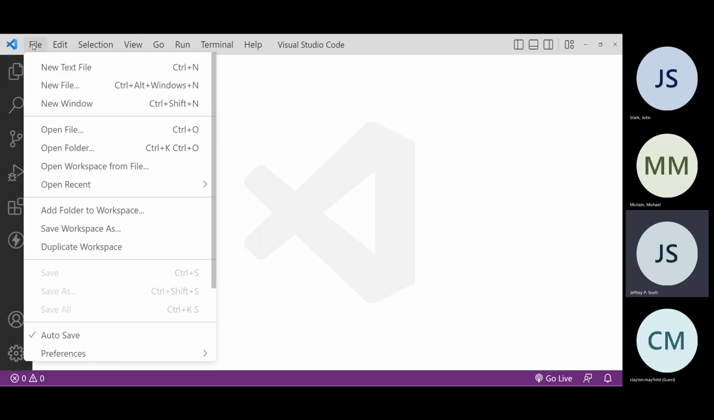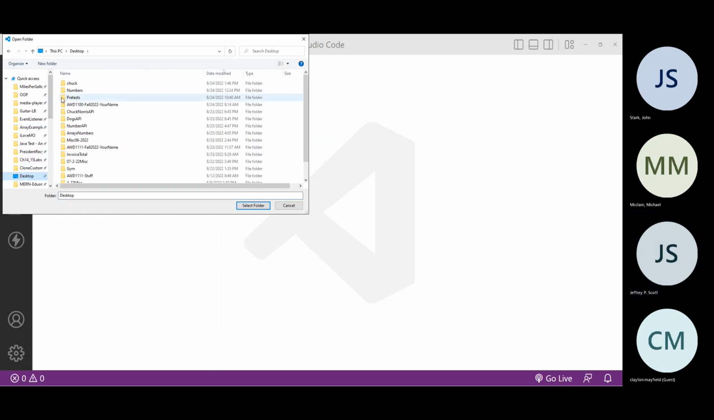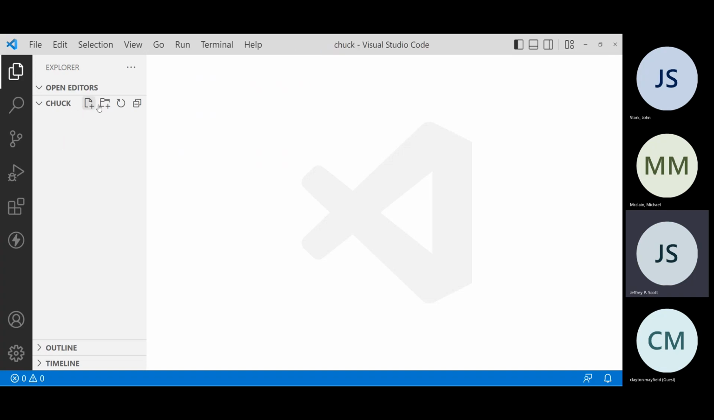And then from in here, I'm going to do a file and tell it to open that folder. So open folder, Chuck. All right, so it's now open. There's absolutely nothing in here. All right, I'm going to start.